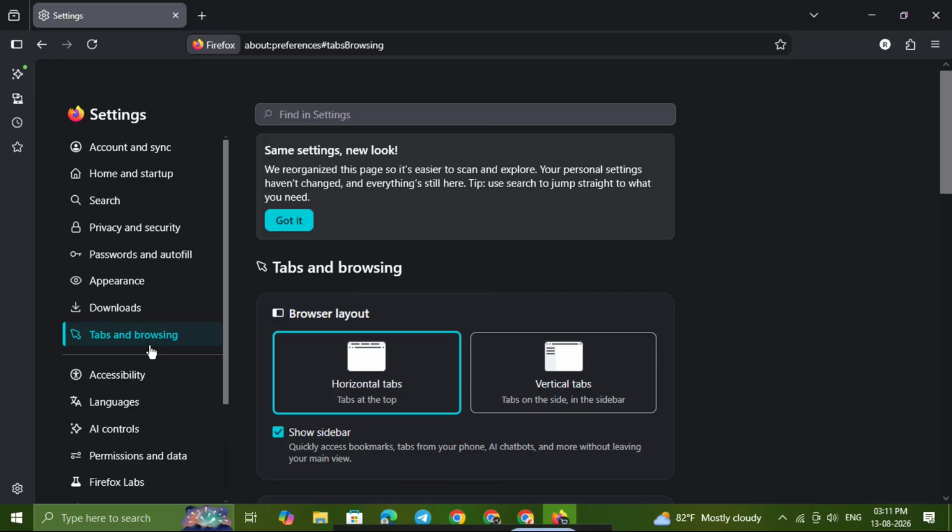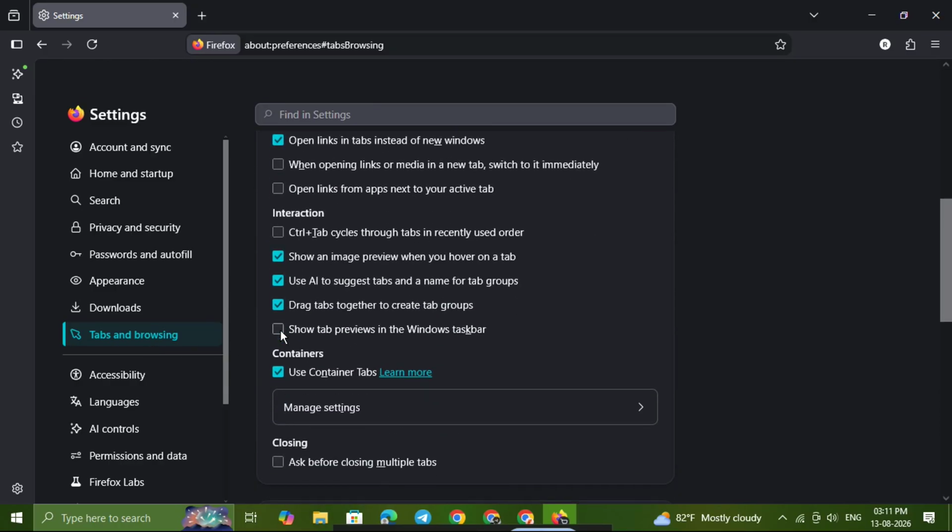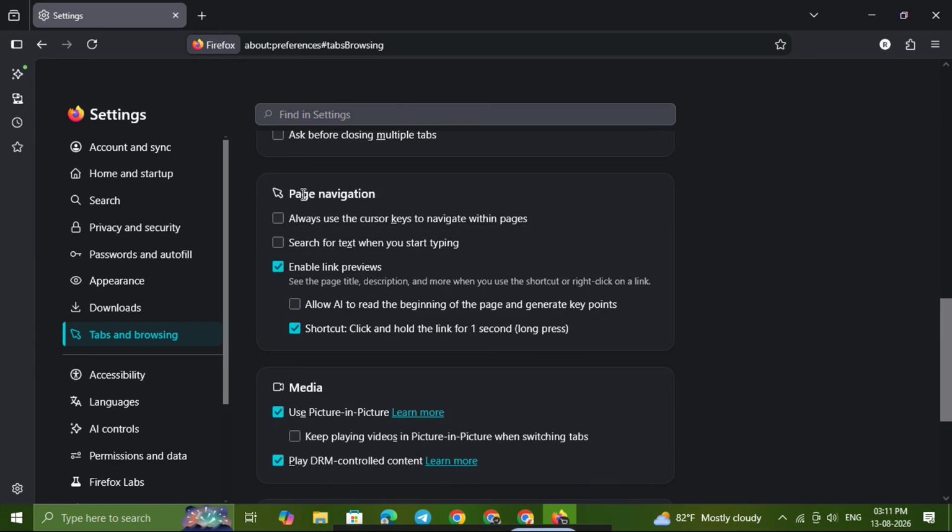After that, scroll down until you reach the page navigation section. This is where Firefox keeps options related to how links and pages behave as you browse. Here, you should see a setting called Enable Link Previews. All you need to do is check the box next to it.